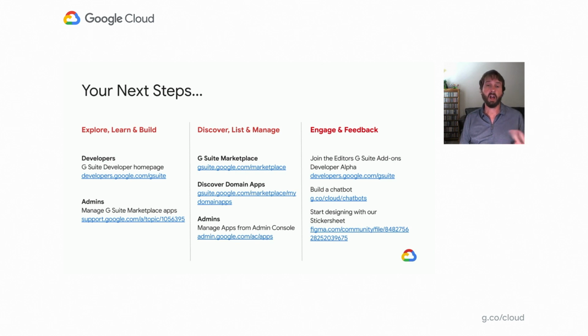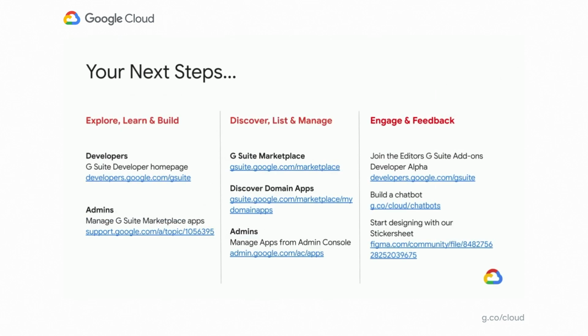And then finally, we've got a nice little UI tool to help you build really neat, really engaging add-ons for G Suite. There's a sticker sheet up there under that kind of long address. Again, you can find all these on our homepage, but that's a great place to go learn what some of the neat UI constructs are that you can build.